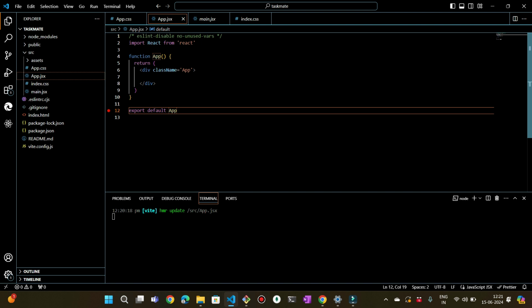Now let us dive deep into a different topic, which is state. Now you must be thinking what is state and why we need it. Well, before that let me give you a quick idea of what the structure currently is.